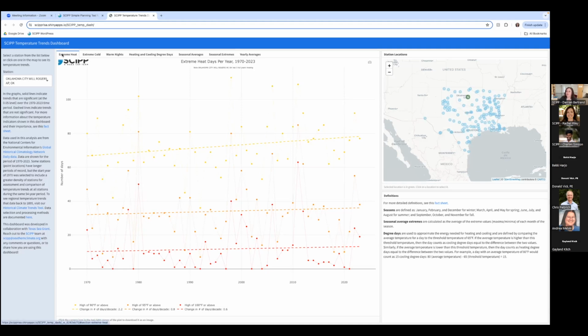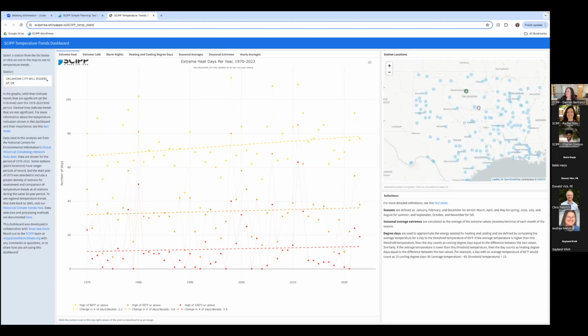tab. There's either a station list on this side, or you can just simply click on the map of different stations. Oklahoma is a little more sparse just because of the filters that we have in place to make sure that it's really quality data with a certain number of missing data points, and it goes as far back as 1970.